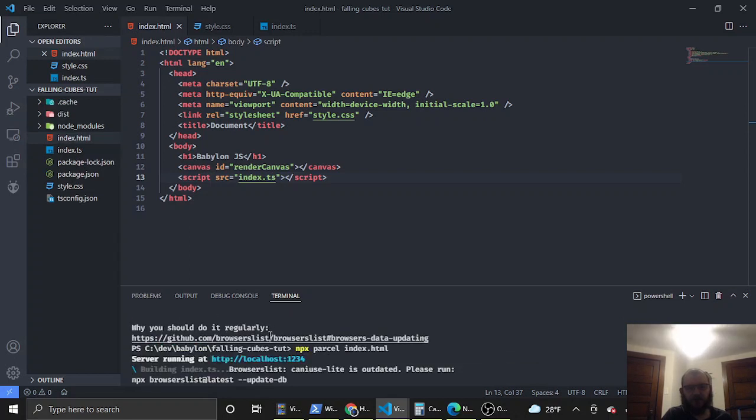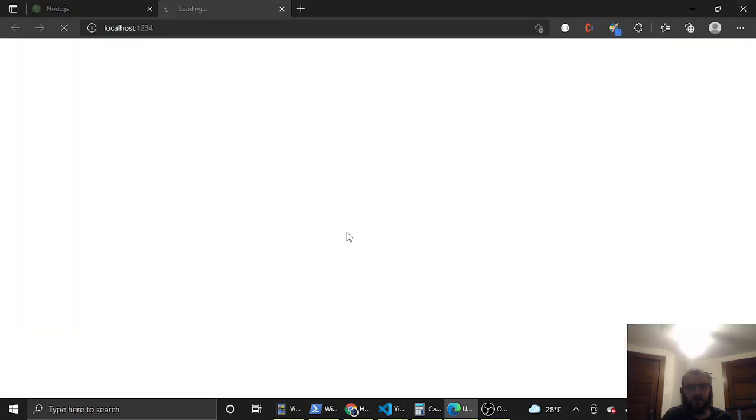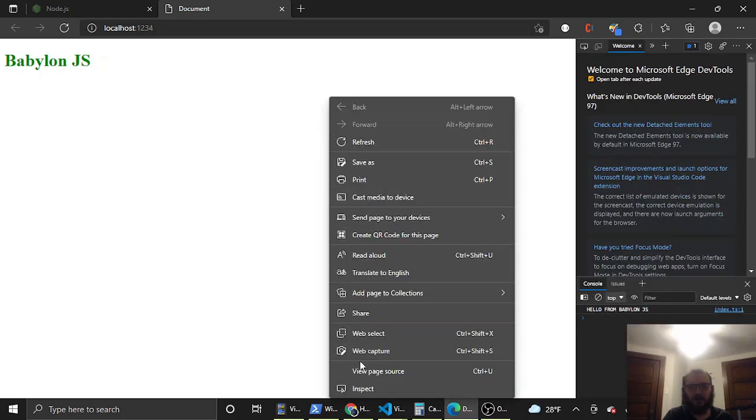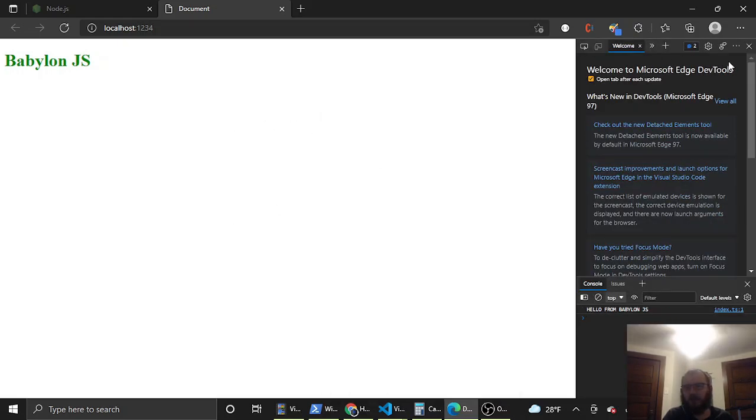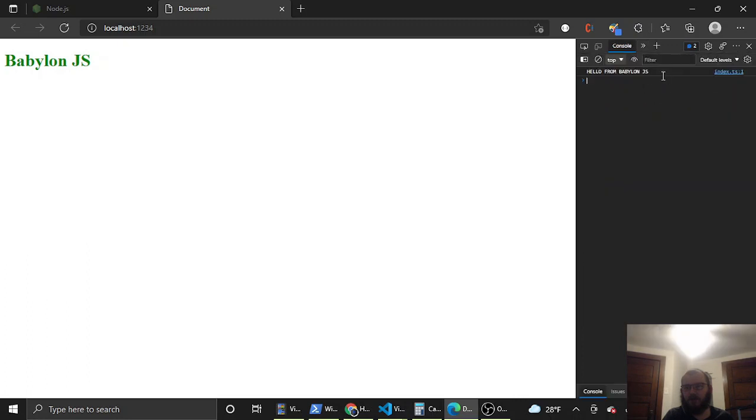So if you control click on that, you can go open it in your browser, and you'll see that it's green in BabylonJS, so that means that we have included the style sheet correctly. And if we inspect it with Control-Shift-I, or if you right click and go to inspect, and we can go to the console, and we'll see it says hello from BabylonJS. That means we have our script file hooked up correctly. And let's zoom in on that just so we can see it better.